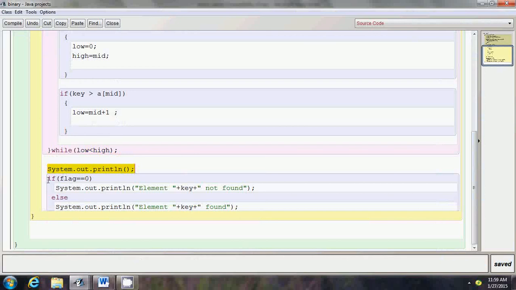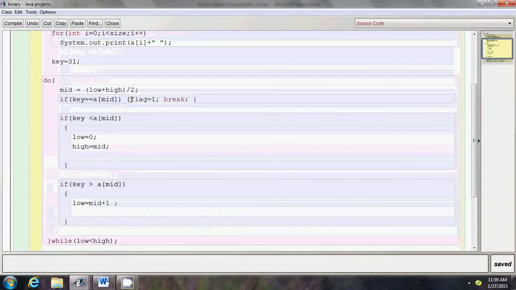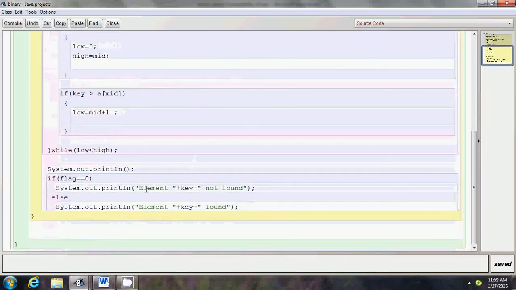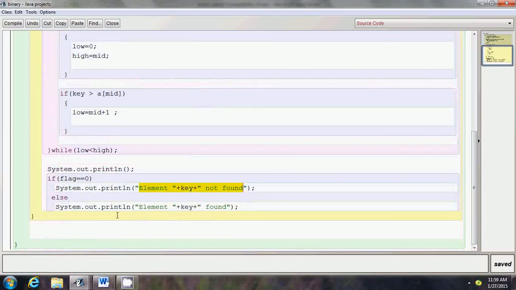And then I'm checking the flag. If flag is equal to 0, what does it say? We have never entered inside this block. We initialized flag to 0. If flag is equal to 0, we have never entered inside this block, which means the element is not found. So I'm telling that the key element is not found.